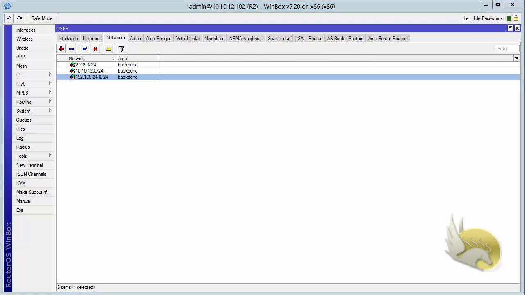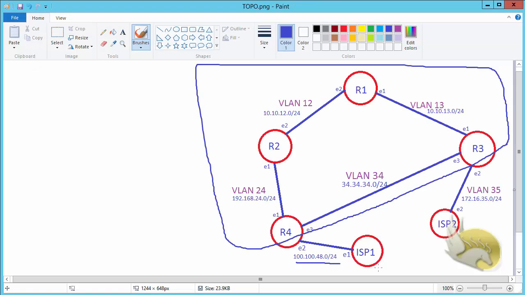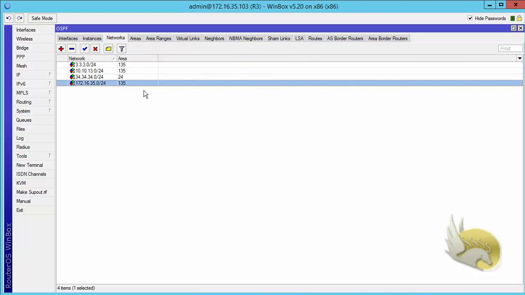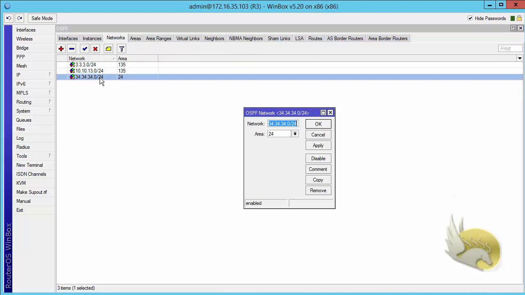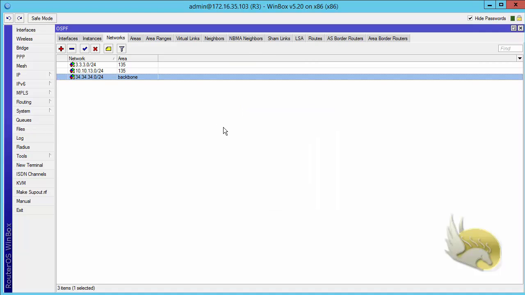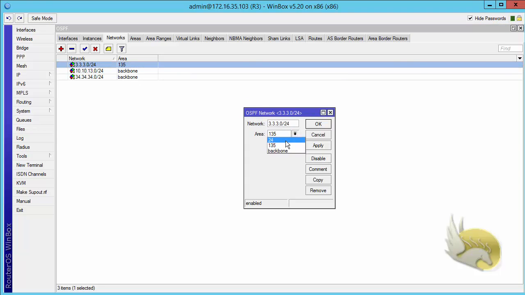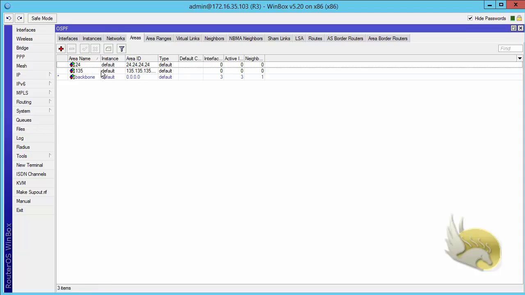And let's go to router 3. On router 3, we need to be a little cautious because we don't want Ethernet 2 to be part of our OSPF network, but other interfaces should go under this. And this is the 172.16.35 network. So first of all I need to go to networks, remove this network, and these networks should go under area backbone. So double click on this and make it backbone. This one as well, go to backbone, go to areas and remove these two areas, we don't need them.